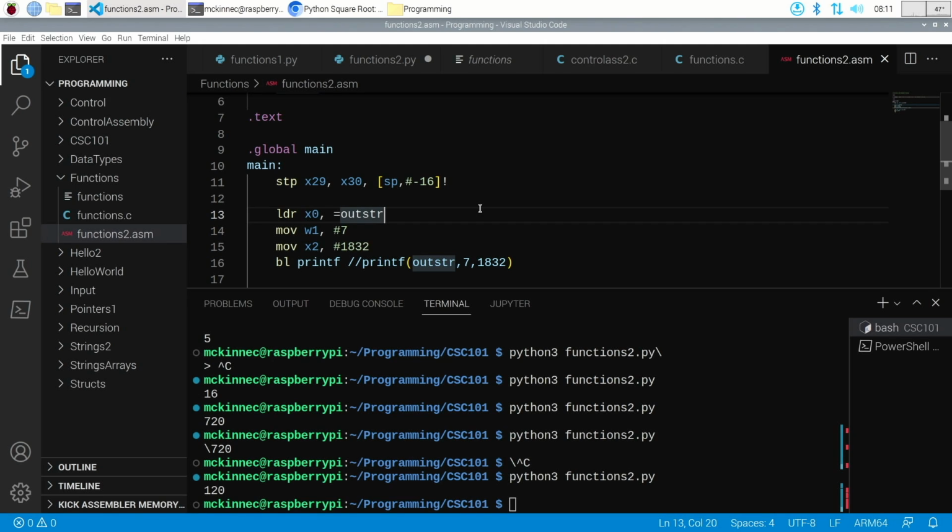Okay, if you need to pass more than that, then you have to start using memory, and we'll talk about that later because that significantly complicates the conversation. But if I want to pass parameters back and forth, I'm going to use registers X0 through X7.